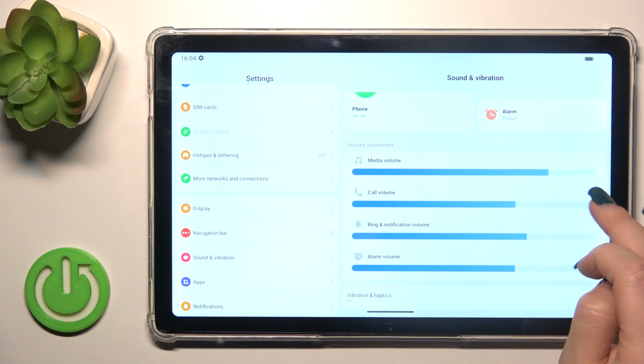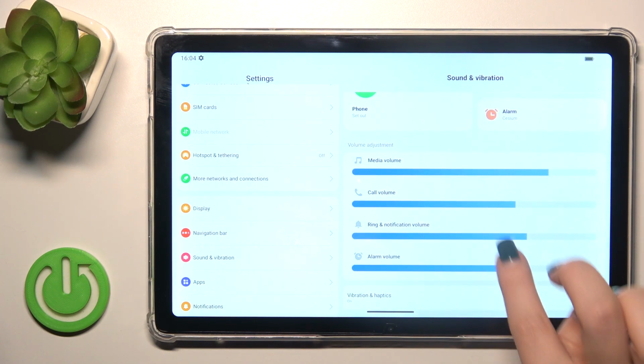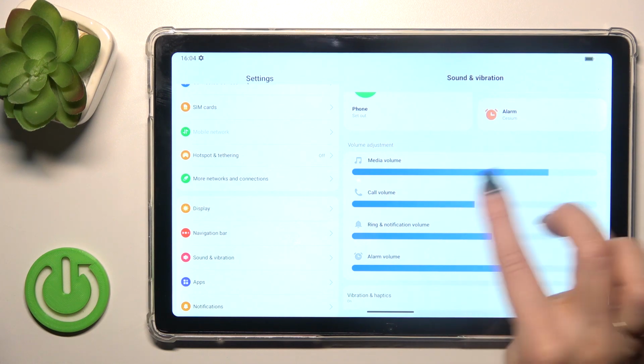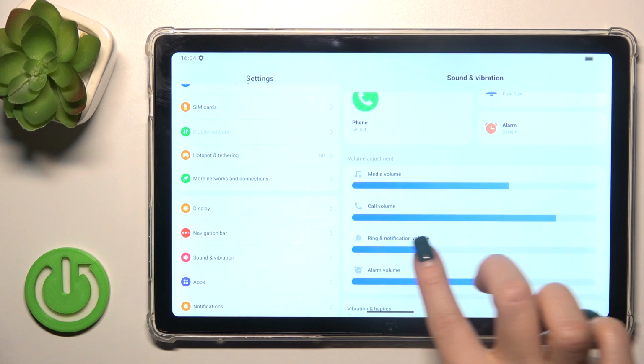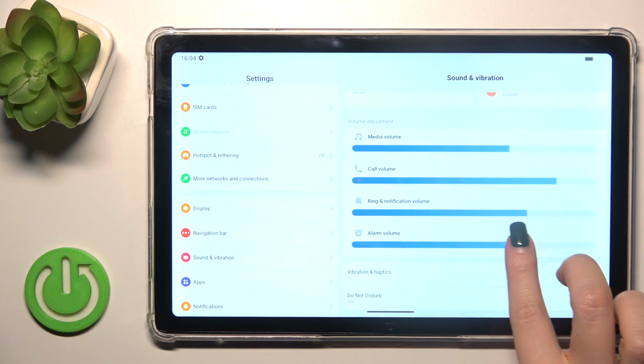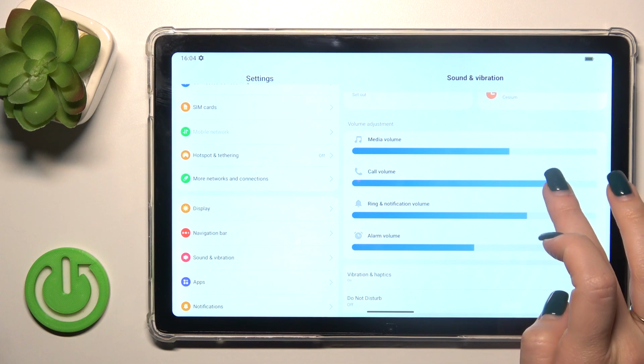We got here the volume panels of the media, calls, ring, notification and alarms. Just to change them we should slide to the left or to the right side these volume panels with our finger this way.